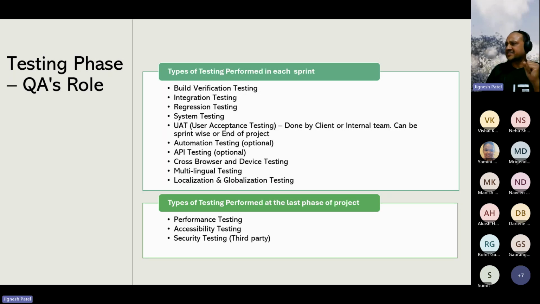Third is regression testing. This is testing which is mostly performed when any kind of bug is resolved by the development team. As a QA, our responsibility is to check the adverse effect in the system because of this specific bug. We'll perform the regression testing around that area and make sure that the current implementation of code does not impact anywhere in the system.